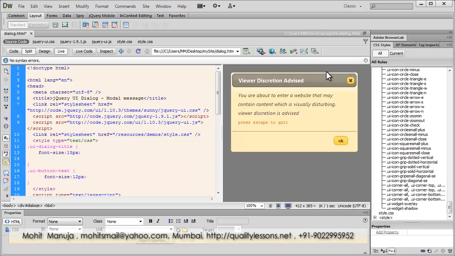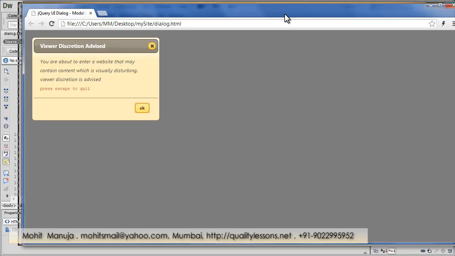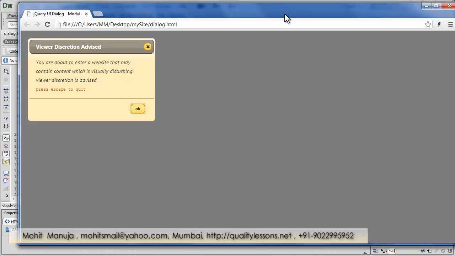Today we're going to talk about the jQuery UI dialog widget. I'm going to start off with the publish preview, with the browser preview. Let me straight away head to Google Chrome. Now, a dialog widget is actually just like a dialog box that you see in front of you right now.